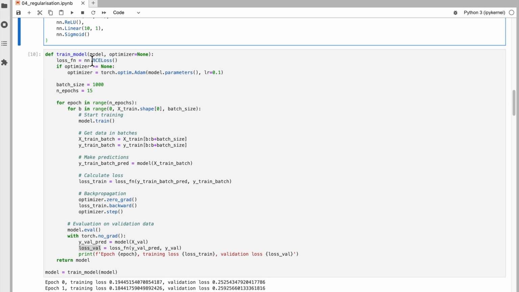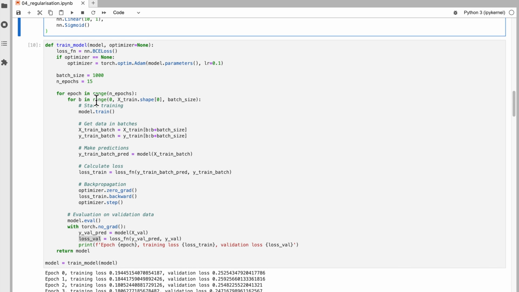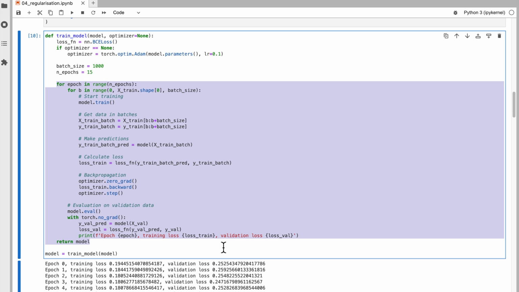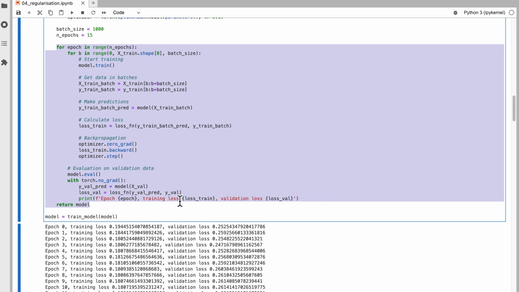This function takes the model object and an optional parameter called optimizer. By default, we'll use Adam optimizer with a learning rate of 0.1, but there will be some special circumstances where we might want to pass our own optimizer, and that is why if no optimizer is specified, then we use this default optimizer. The loss function that we'll use is binary cross entropy. We'll train the model for 15 epochs with a batch size of 1000. This loop is responsible for training the data on the training data set and calculating the validation and training loss.